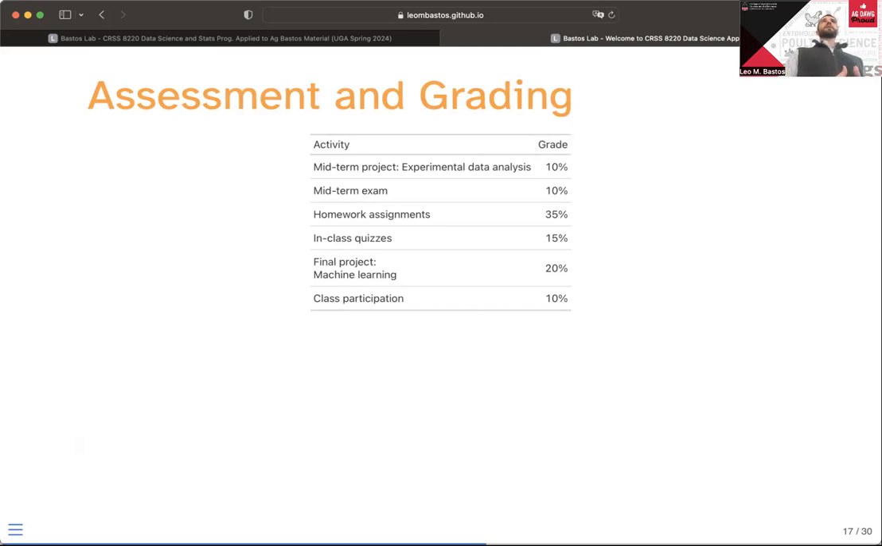I think if you don't have data yet, it may be a better option to ask your advisors if they have a data set similar to what you're going to be using in your research, because at least you play with something that makes sense to your program. But if that is not an option, I can always provide you with my own data to go through. We're going to have a midterm exam, homework assignments, and in-class quizzes.